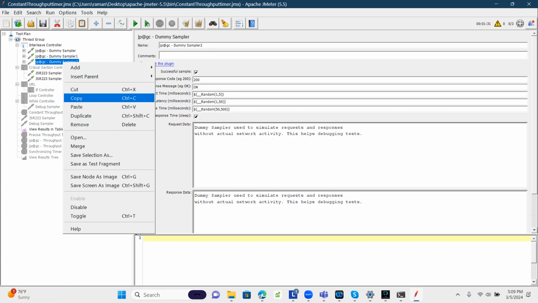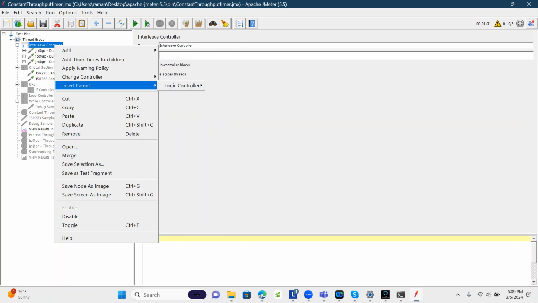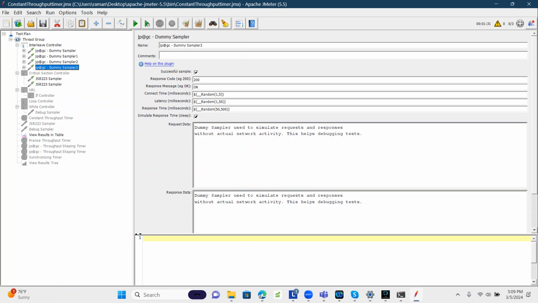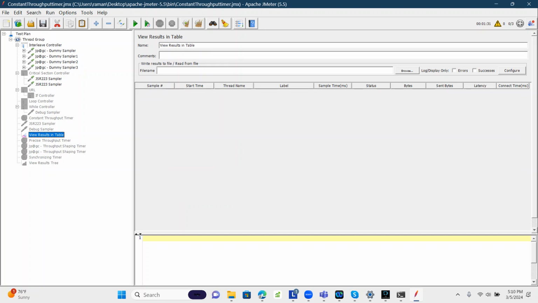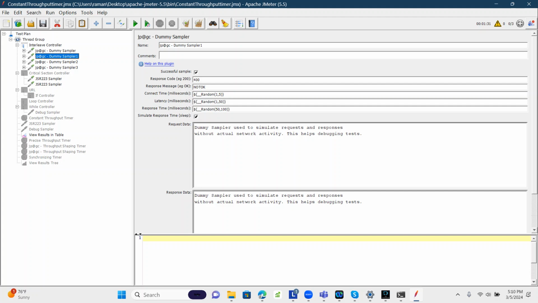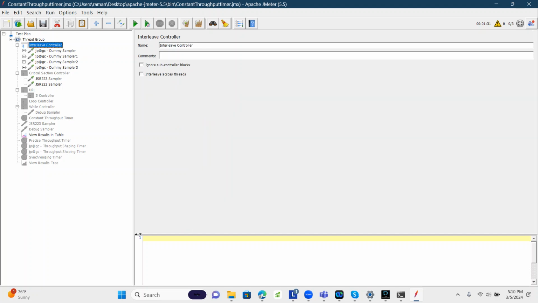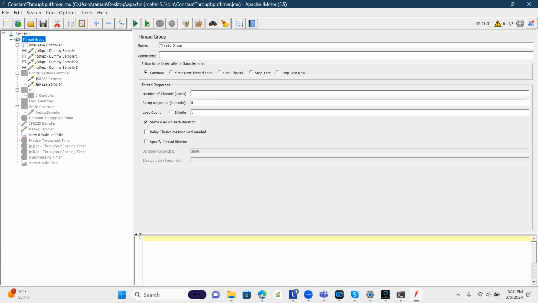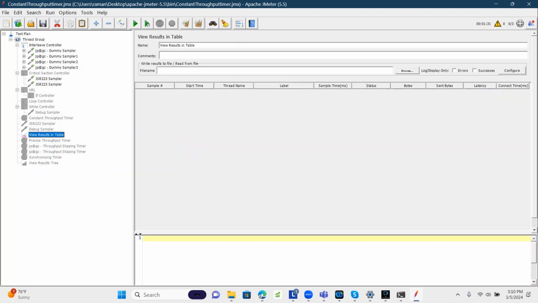Let me copy the same thing again, and I will make it 4. So this one make it 3. Okay, so 1, 2, 3, we have. If you run this, clearly you can see which one got executed. First it will run sampler 1, leave this one, run this one, and leave this one. Next iteration, it will leave this one and run this one. First we will run only one iteration with one user, so you will clearly understand. Then I will run with 2 iterations. Let's watch in the View Results Tree.